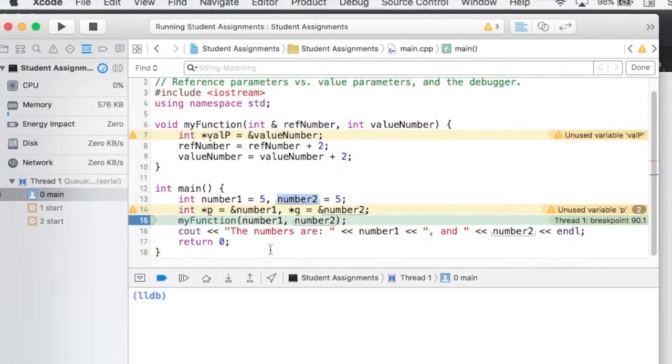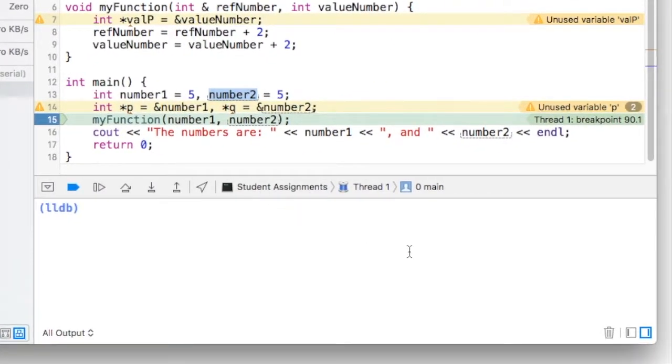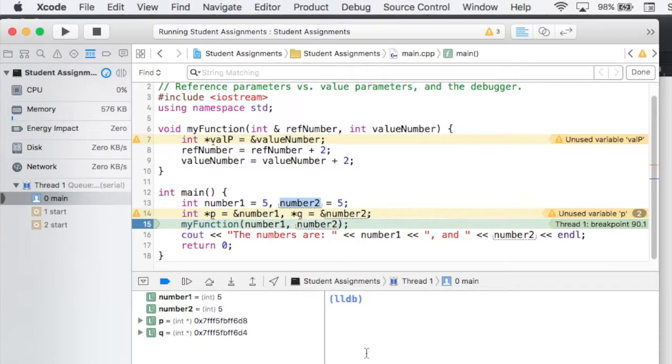I would like to be able to see my local variables. And so what I can do is click on this little button right here in the lower right, and it's called Show the Variables View. So if I click on that, it opens up this window over here, and I get to see that number1 stores the value 5, number2 also stores the value 5.